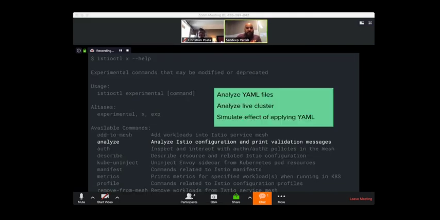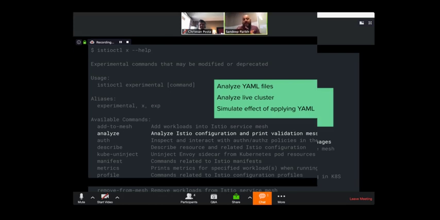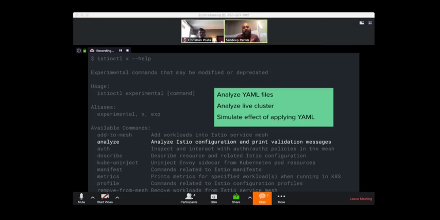The first one is analyze. This is one of the first releases where we have istioctl x analyze. What it will do is analyze your YAML files, not just for API adherence or API conformance, right? We were able to do that already with the istioctl validate command, but with the analyze command, we're actually able to tell you what's going to happen, what these YAML files are going to do to your cluster.